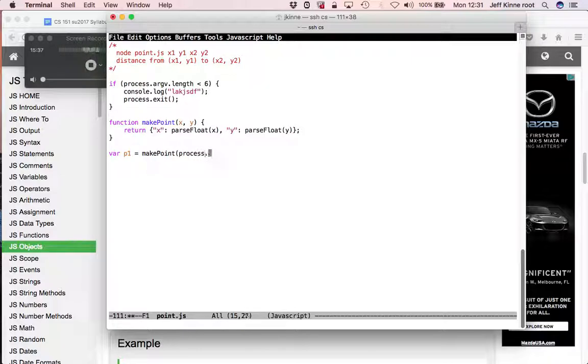So process.argv bracket. So this is supposed to be x1, that'd be bracket 2, process.argv bracket 3 for the next. And then I want to do another point, call it P2, and then those would just be the next items in the process.argv. So this is nice. I have this code here to make the x and the y, it does the parse floats. I only have to do this code once, and then I can reuse it.